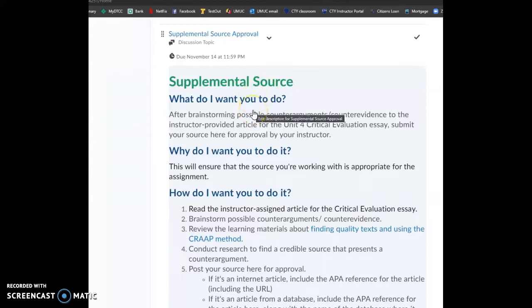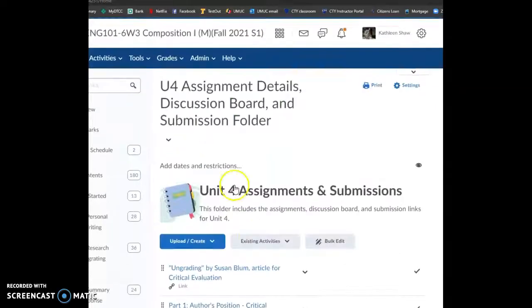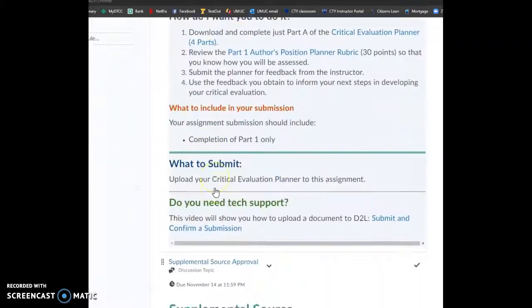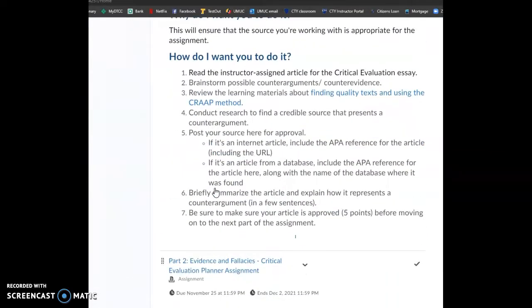So one of the things that we did last time, and hopefully if you watched the video that was in the announcement, if you haven't, I highly recommend that you do. One of the things that we talked a little bit about in that video was coming up with counter arguments. Again, remember that anytime it says the instructor provided article, it's talking about this article up here, Ungrading by Susan Bloom. That's the critical evaluation article that we're talking about.